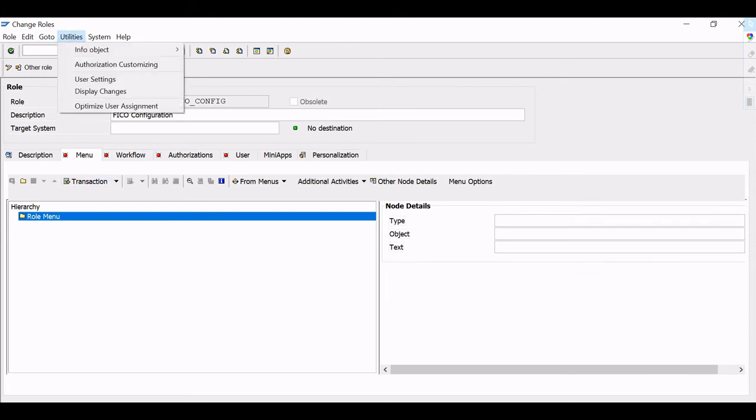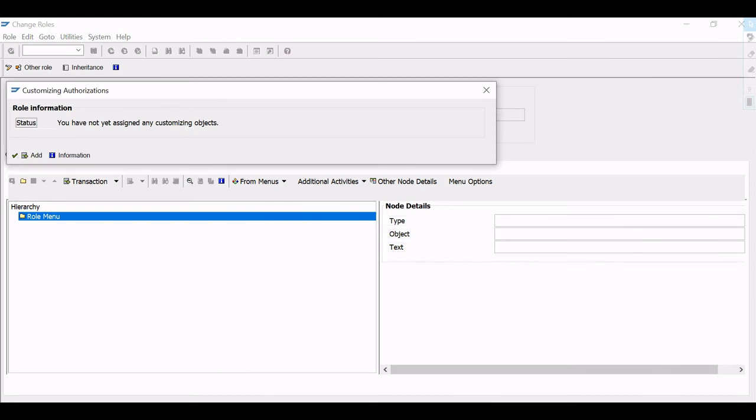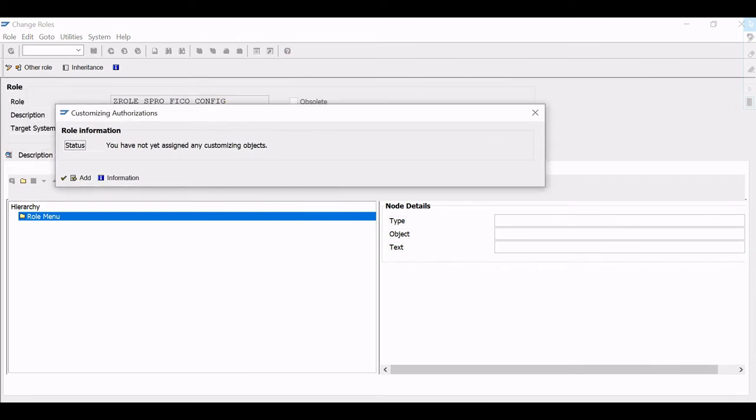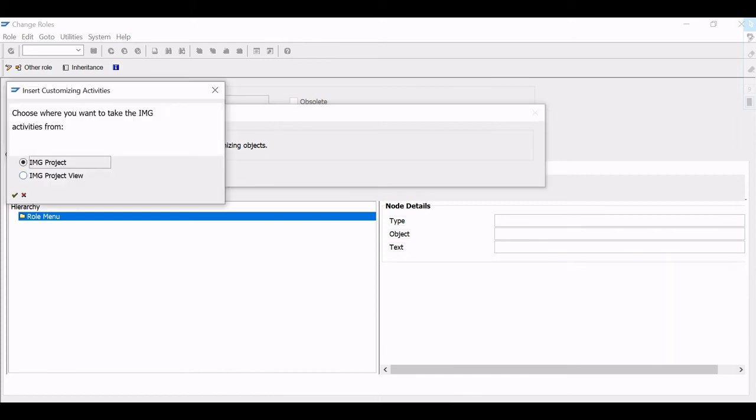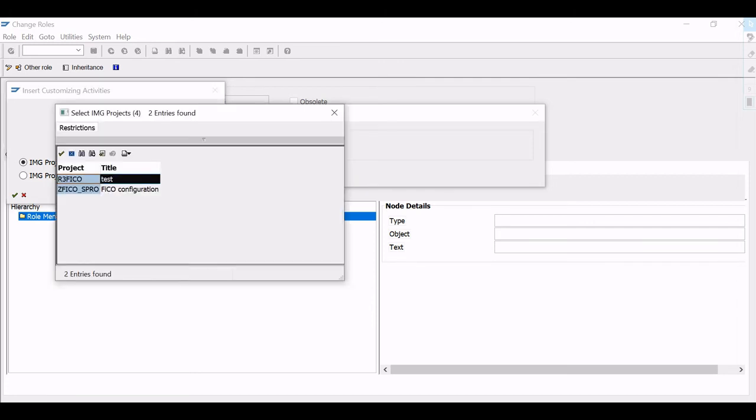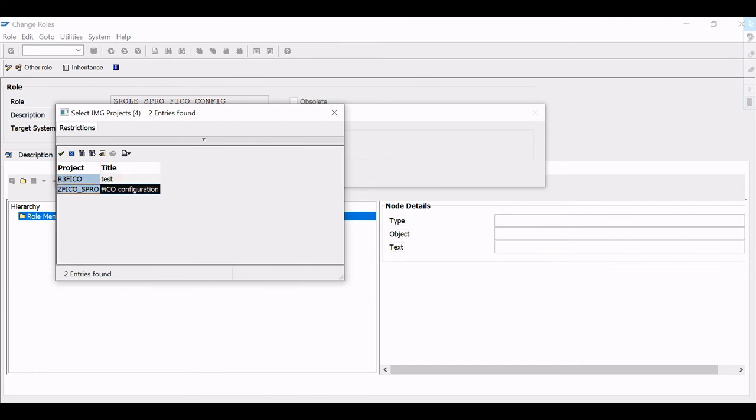Here I'll go to Utilities and select Authorization Customizing. When you click the authorization customizing part, you see the add option here. Select that option. Go with the default. You would see the name which we created, ZFICO_SPRO. This is the one we have created. I'm going to choose that.